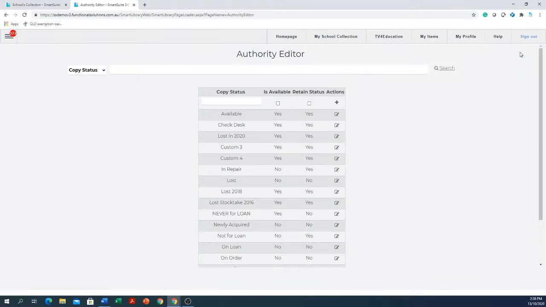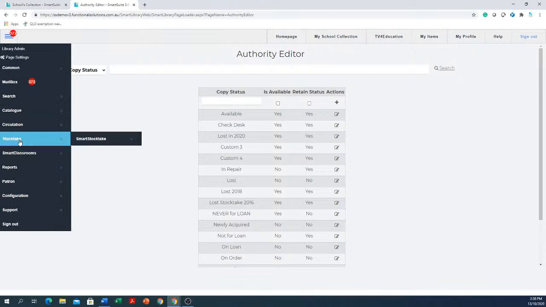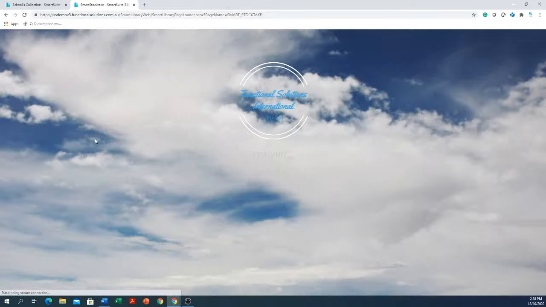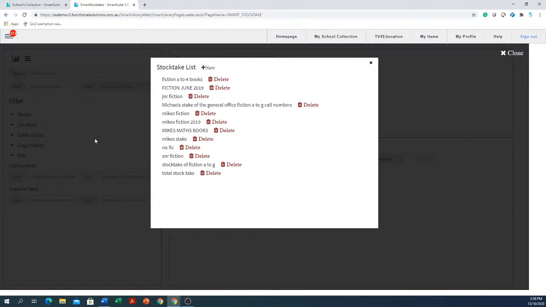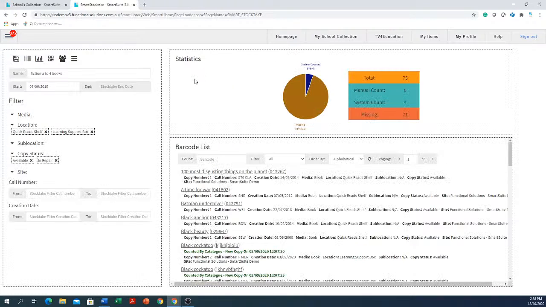Now, what we're going to do is we're going to have a look at the Stocktake. So I'm going to go in here and I'm going to go to Stocktake, and that's my Stocktake. Now, with SmartSuite, to your great disappointment, you don't have to close your library to Stocktake. But you can. Now, let's say I'm dealing with the fiction A to 4 books, and there's all my fiction books. And so that will give you the summary of what's happening. So it'll say you had a total of 75 books, and the system has counted 4 of them, and they're missing 71. Now, that wouldn't normally be the normal.